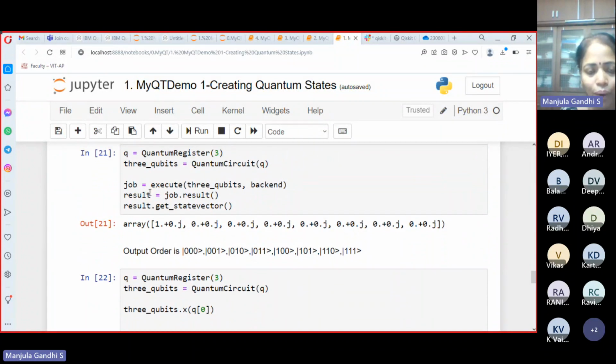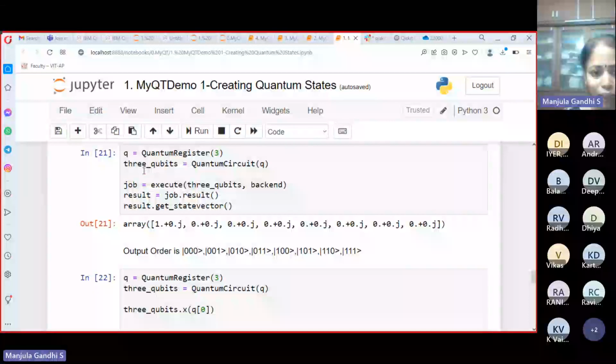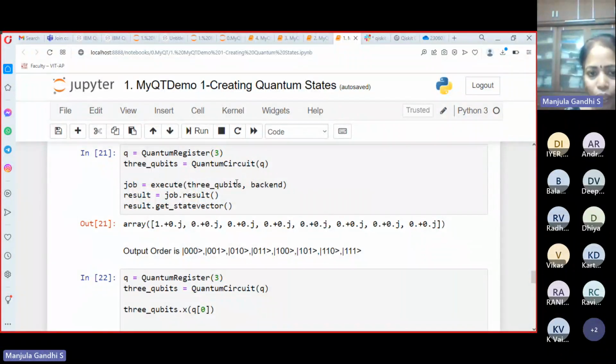So I'm going for a quantum circuit with 3 qubits. My circuit name is 3_qubits, executing using the same backend. The ordering of the qubit states is now: the first one is 000, this is 001, this is 010, this is 011, and the next four are 100, 101, 110, and 111.